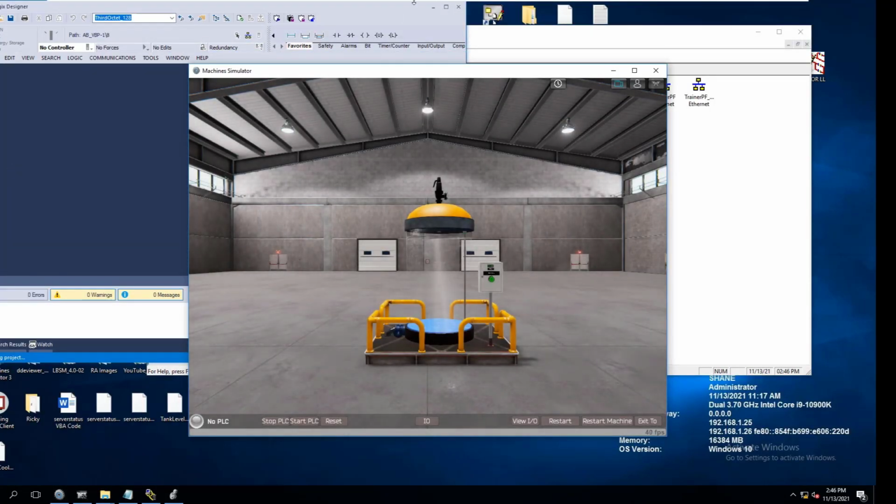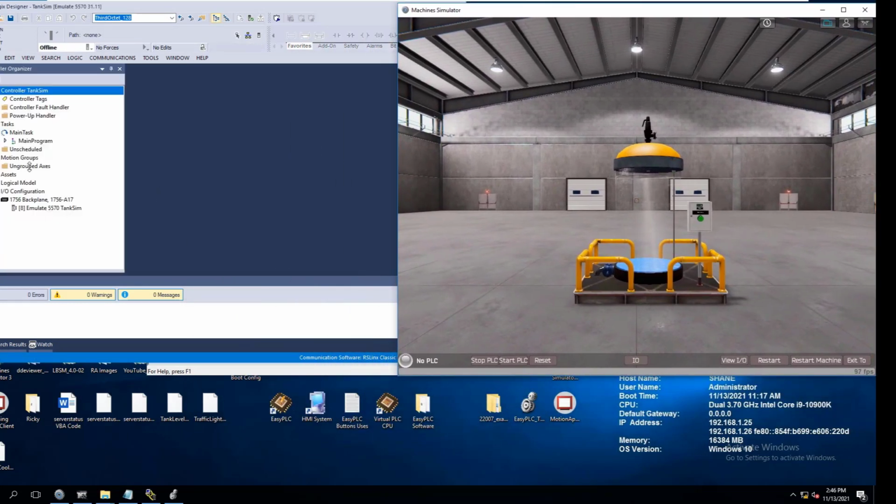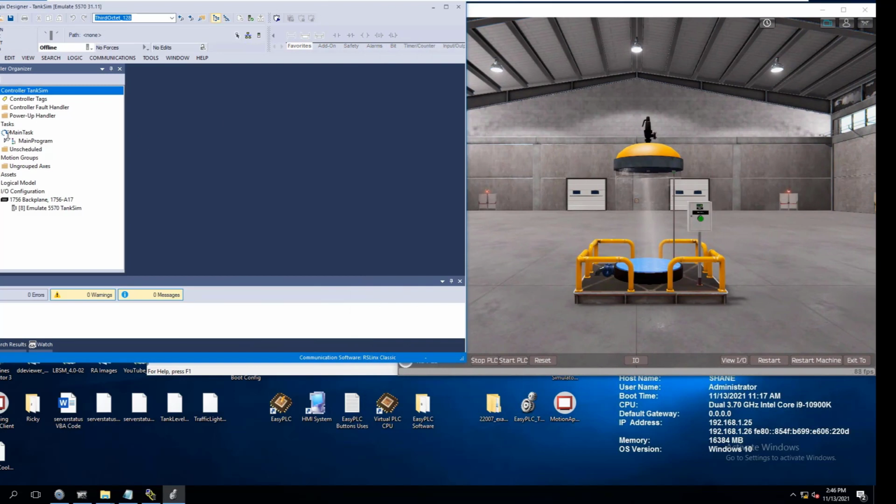Okay, so first off, our program's being made, right? So let's go ahead and get these side by side. So you can see this is a brand new program. It has nothing inside of it.